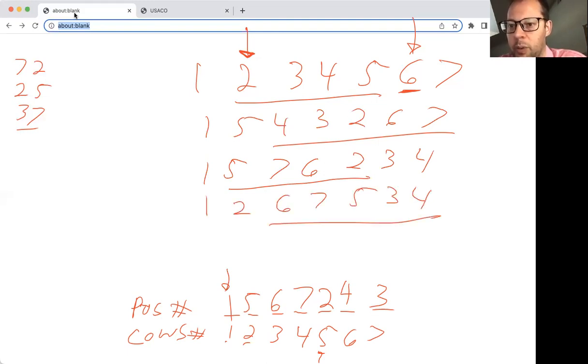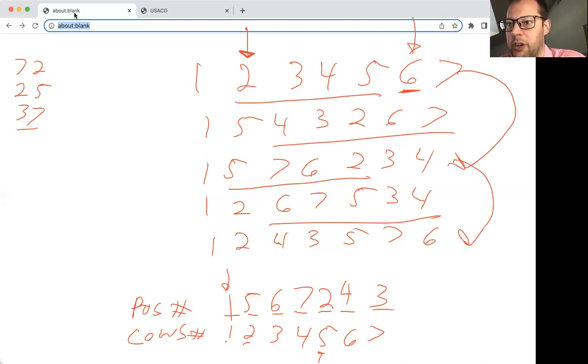And the back half, 1, 2, 4, 3, 5, 7, 6. Okay, so if I want to be able to skip from here to here or skip from here to here, let's actually use our chart down here to see how that works. So this cow right here, cow 4, I want to know where cow 4 is going to end up.